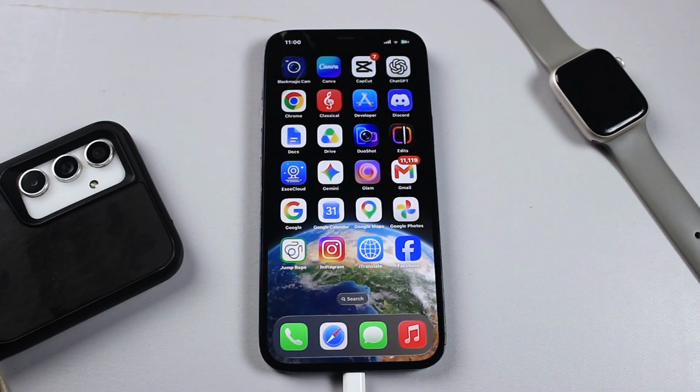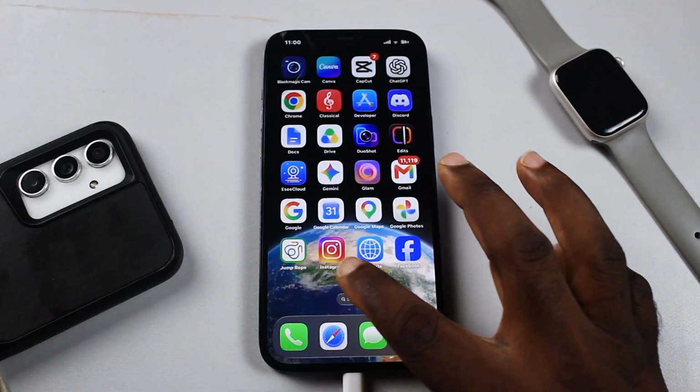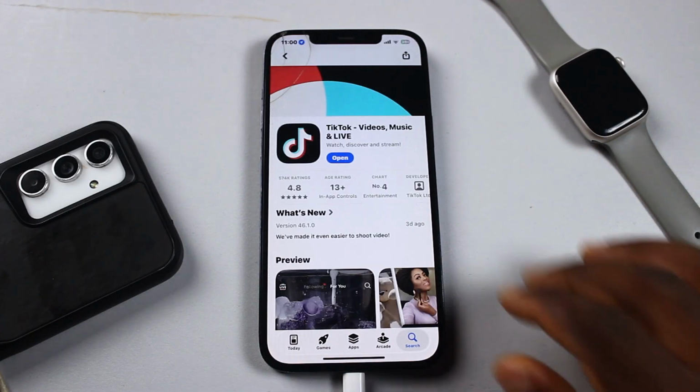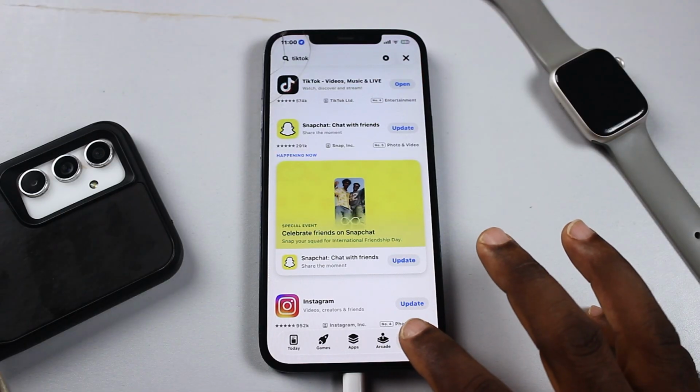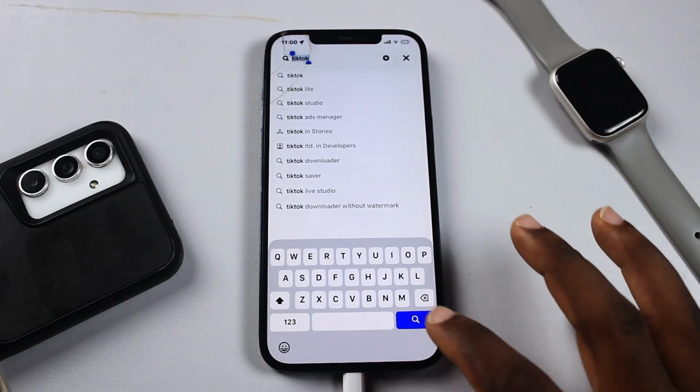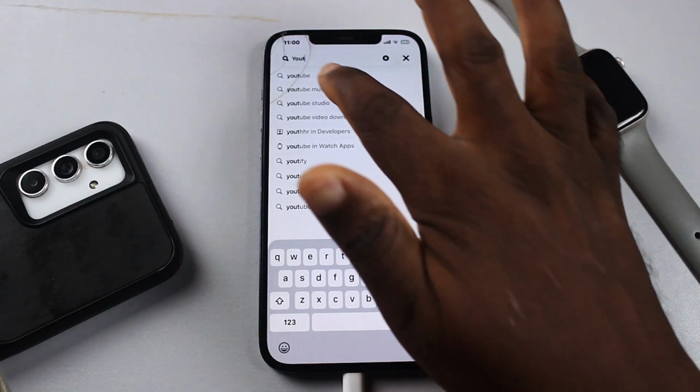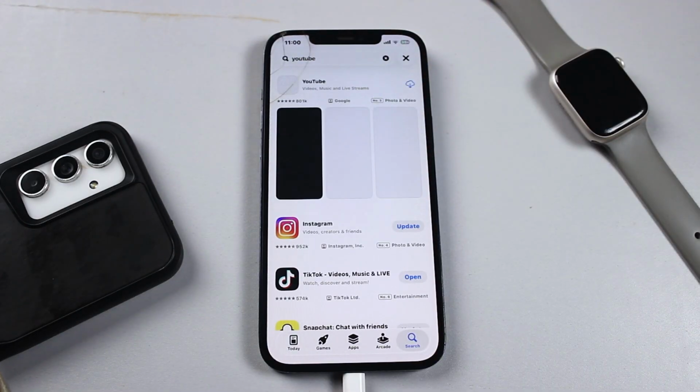Now, to install the YouTube application on your iPhone, all you need to do is go ahead and open the App Store. From the App Store, you need to click on the search button at the bottom right. Now go ahead and search for YouTube. Click on it from the search results.